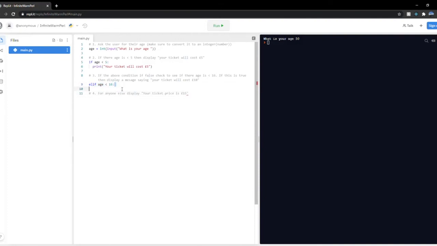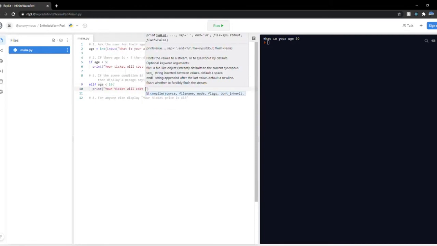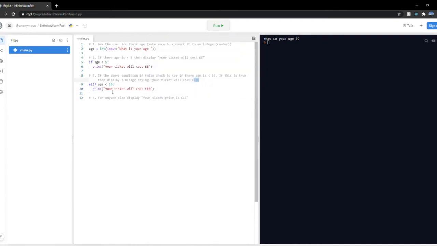So now we can see we've got this elif age is less than 16, so the person is greater than or older than 5 and less than 16, you can then print your ticket will cost £10, I think we said. Yeah, £10 there. So your ticket will cost £10. Excellent. So really well done if you got that. But that's how we can compare a second condition.